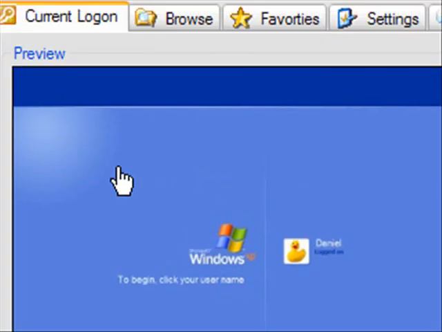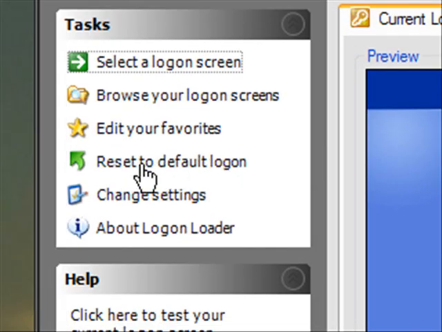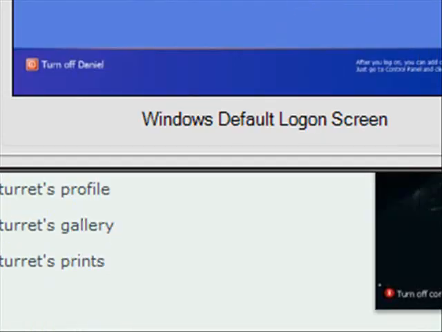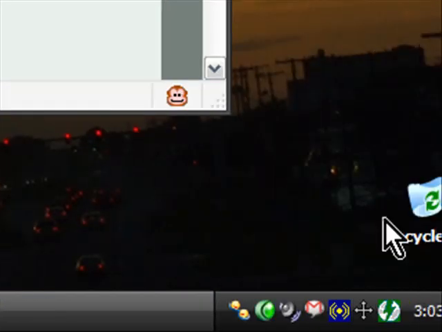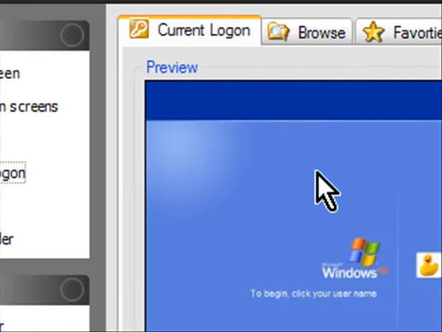And the nice thing about this is that just like boot skin, you can go to reset to default logon. If I click that, it'll say your logon screen has been successfully reset at the bottom right of your screen, and that's essentially it. And that is how to do it.